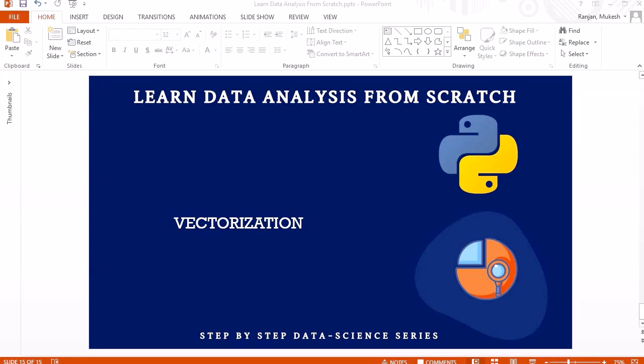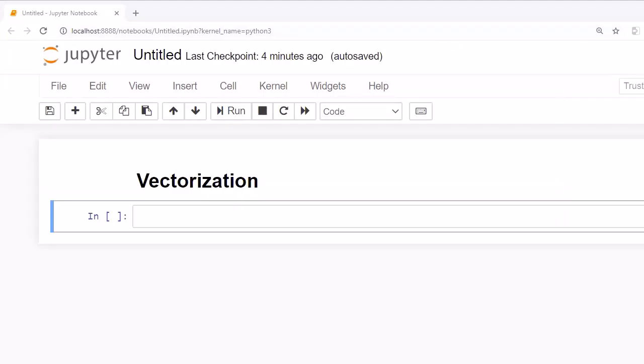In this session we are going to discuss the vectorization concept. So let's jump into the Jupyter notebook, and there we will discuss the concept, and we will also do some examples, and with the help of those examples we will understand the vectorization concept. So we are in the Jupyter notebook. Now let's start our discussion.